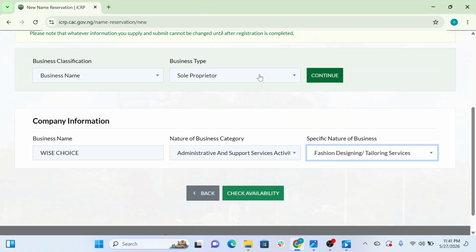So if, for example, we are going with fashion designing and tailoring services, take note that this is what will be written on your certificate as the nature of business, what you are into. So let's check the availability.